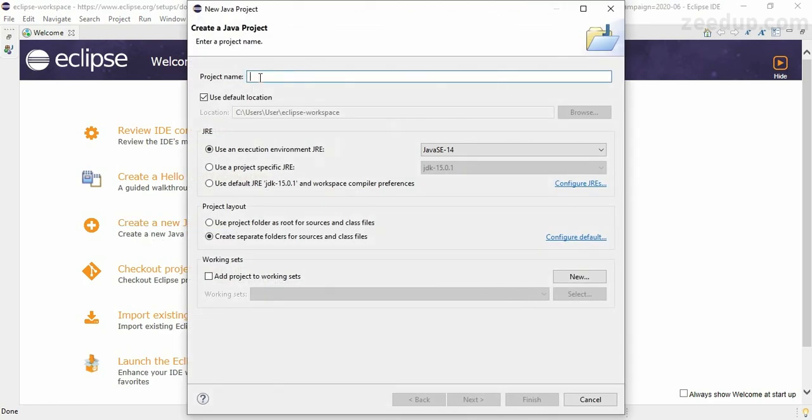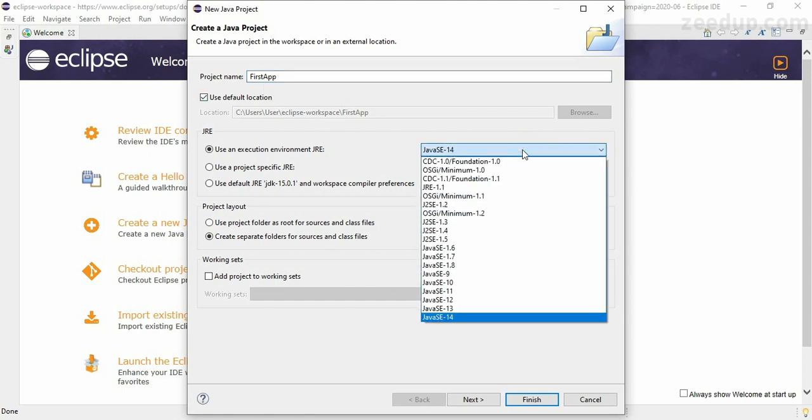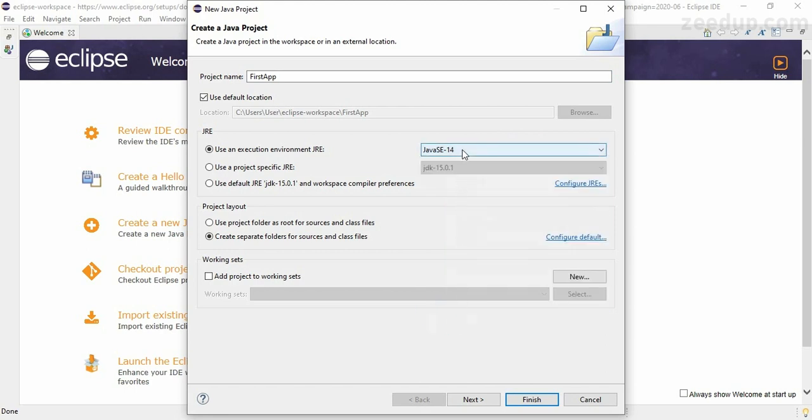Then you are supposed to keep a name for your project. As the first app was given previously, I'm again going to give it the name first app. Then there is this Java execution environment. Java SE14 is what it is going to take. But if you want to use a project specific JRE, that is JDK 15.0.1, this is what we are going to do, right? Then the rest of the things are going to be the same. We can just click on next.